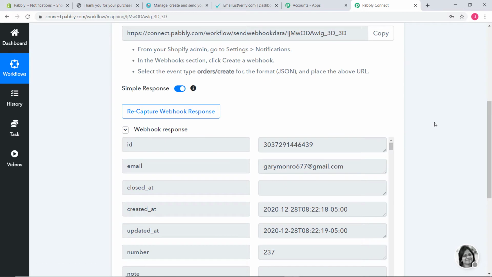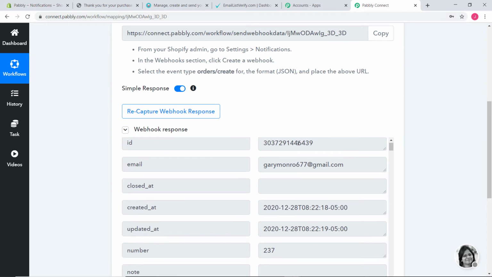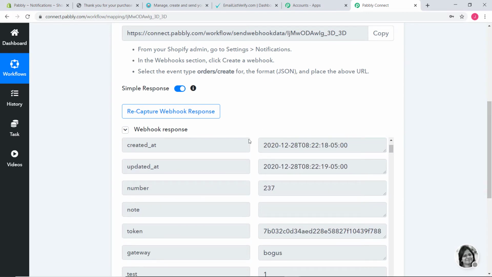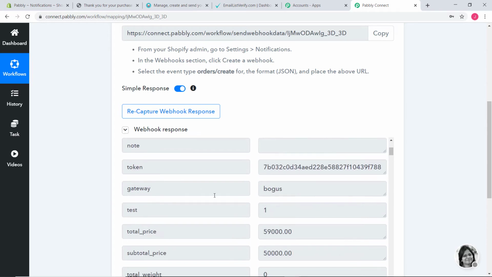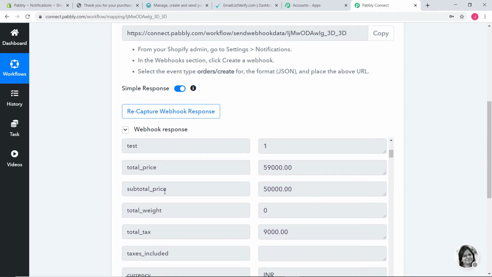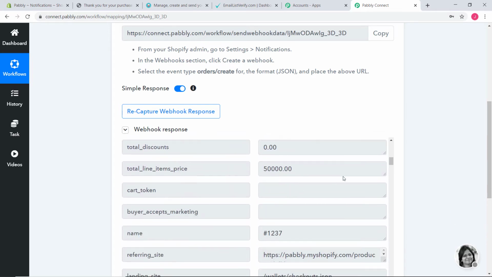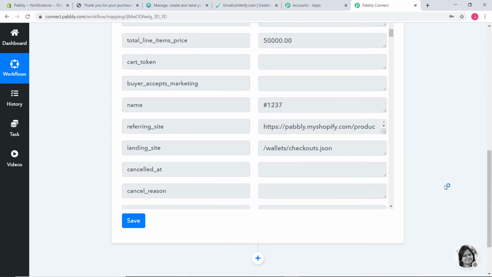Okay, so you can see we have got our webhook response over here. ID is here, email is here, created and updated time is here. You can see the token, gateway, total price, subtotal price, total weight, everything is over here. So we have successfully finished the integration of Shopify and Pabbly Connect here. I'm going to click on save.